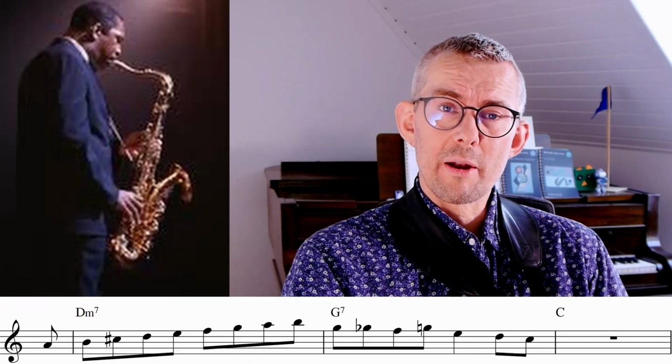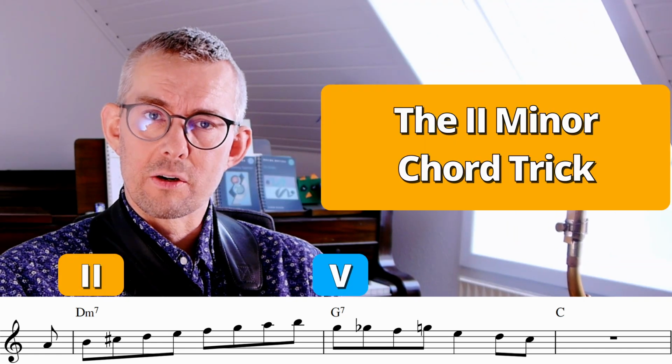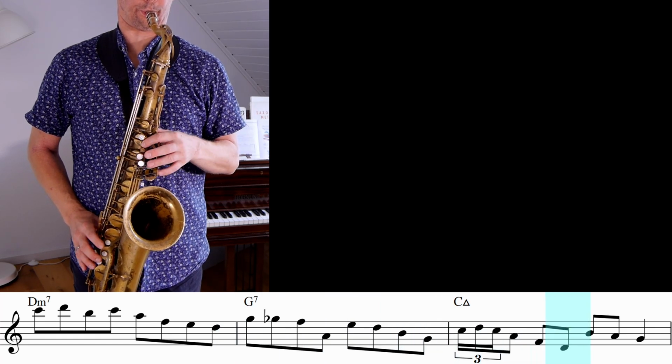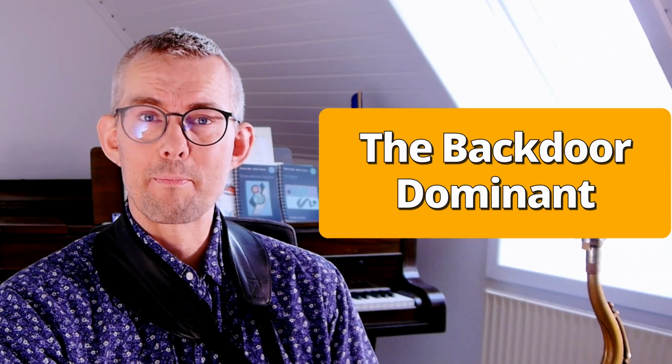You also probably know that often before a 5 chord, the dominant, comes a subdominant, the 2 minor chord. You see that I add the D minor 7 chord to the G7 chord as a suspension to reaching that tonic chord where I resolve. So with that 2 minor chord in mind, we move on to the next dominant, the backdoor dominant.